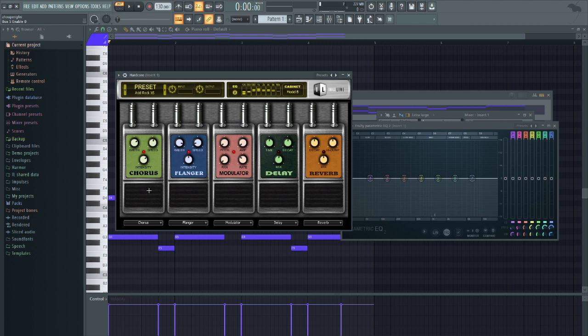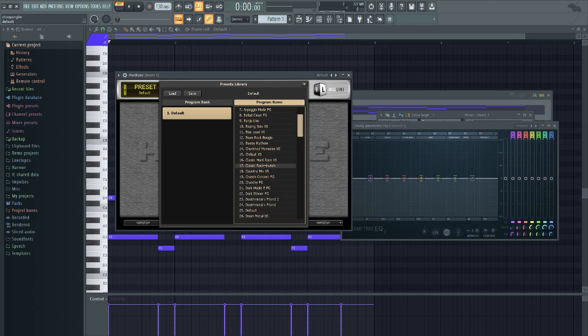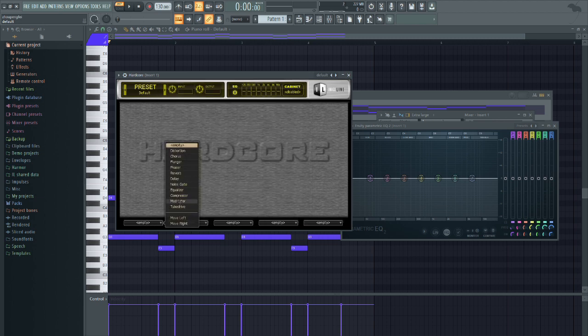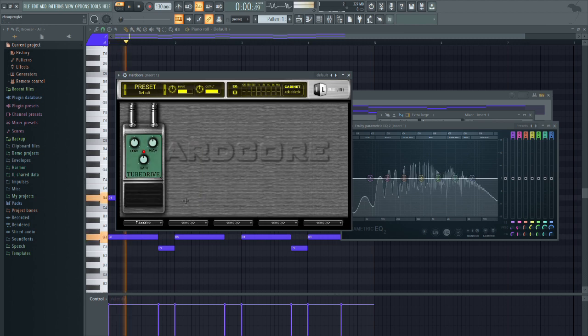Just removing the reverb. With a little bit of modulation, you can make Acid Rock really go hard. So we're going to just put it back to default and enable the tube drive again. So yeah, tube drive is where you kind of want to be a lot of the time.